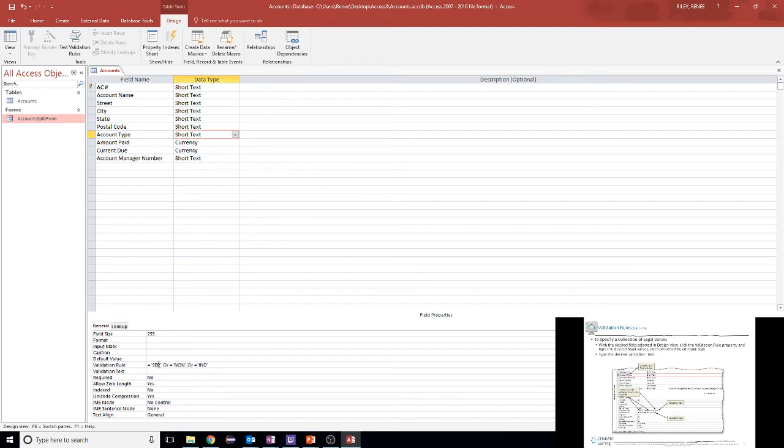And notice that Access went ahead and put quotes around those different options. Now for our validation text, we're going to offer up a message for our user and say must be SER, NON, or IND. Our default value is going to be SER, so that way it will already be taken care of for our users.